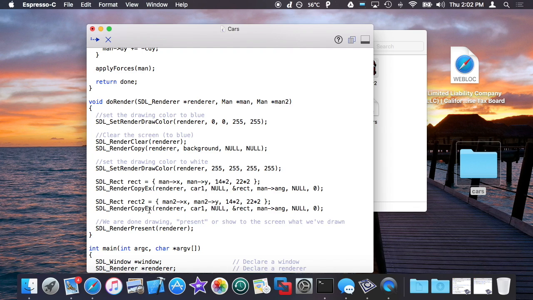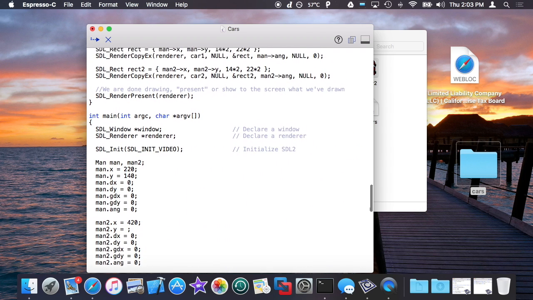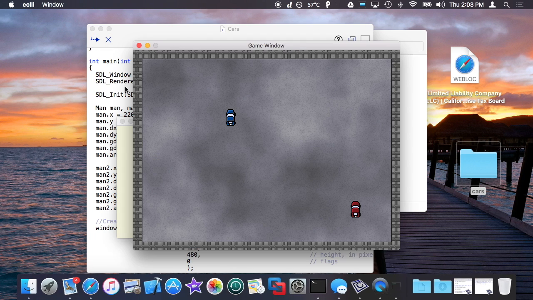Just adding the code here to draw man 2. Okay, let me show him. Let me put him closer to the bottom here. 480 would be, so this actually should be 220, maybe like 520, and this should maybe be like 360. It doesn't have to be perfect.